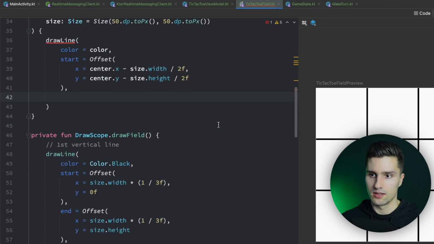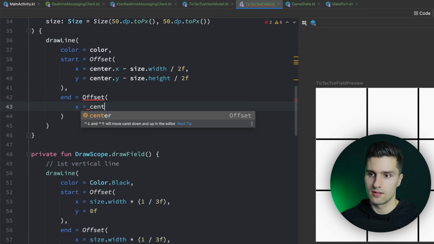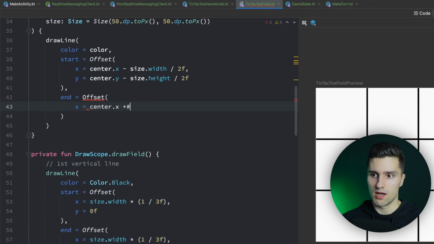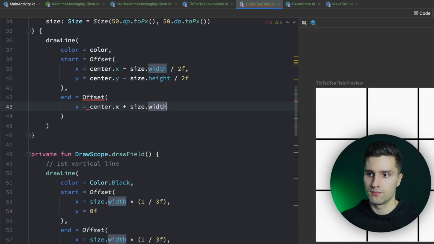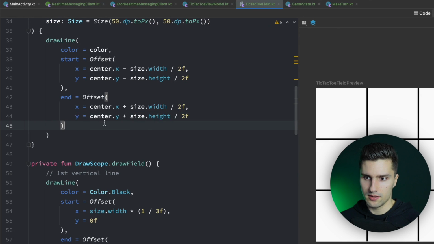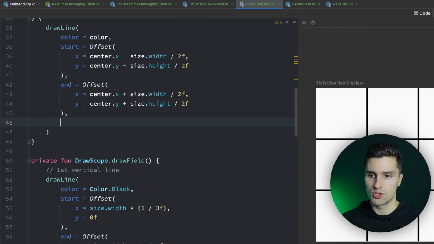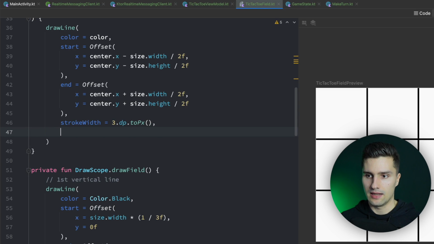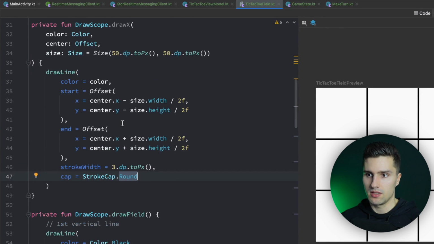And then we can also specify the end offset. This time it's center.x plus half of our size's width. And y will be center.y plus size.height divided by 2. And then again, we can set our stroke width to 3 dp pixels, and we can set the cap to stroke cap round. And that will be like the first kind of line for our X.